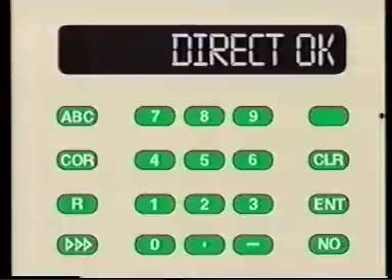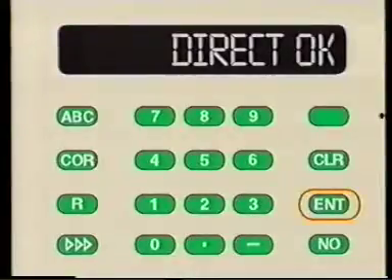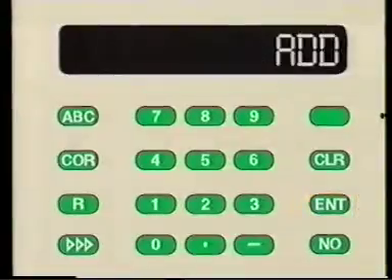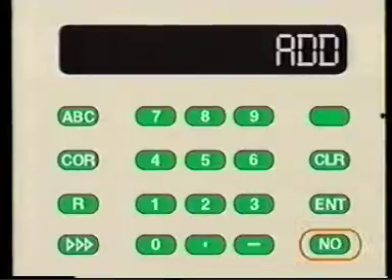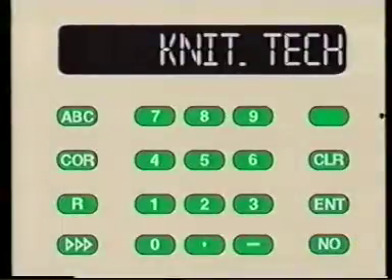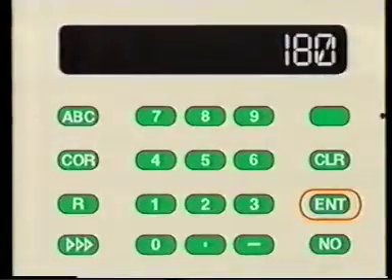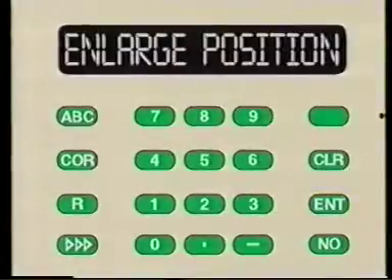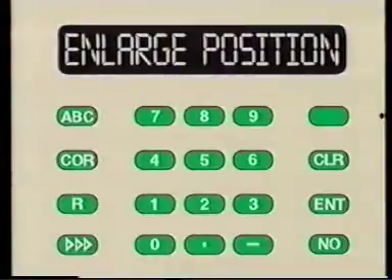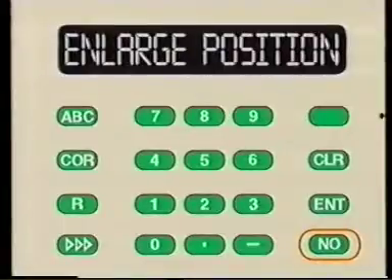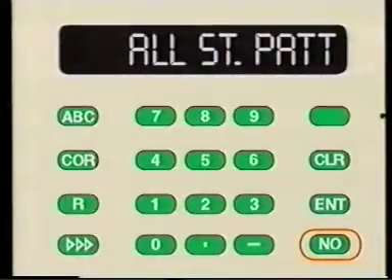The computer asks if the direction of the pattern is now complete or OK. Press Enter, yes. The computer asks if adding another pattern to this pattern is wanted. Press No. Knitting technique. Press 180. Press Enter. Enlarge or position this pattern on the garment? Press No. Press No.